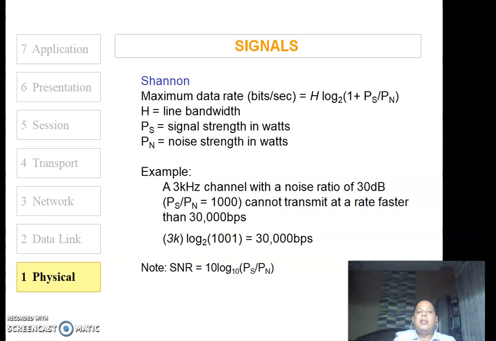And this is given by Shannon's theorem. The maximum data rate, expressed in bits per second, is given as H times log of 1 plus the signal strength divided by the noise strength, basically the signal to noise ratio, to the base 2. For instance, if you want to calculate for a 3 kHz channel with a signal to noise ratio of 30 dB, then the signal power to noise power ratio comes out to be 1000, and it cannot transmit at a rate faster than 30,000 bps. You just do this calculation and you will get this particular number.